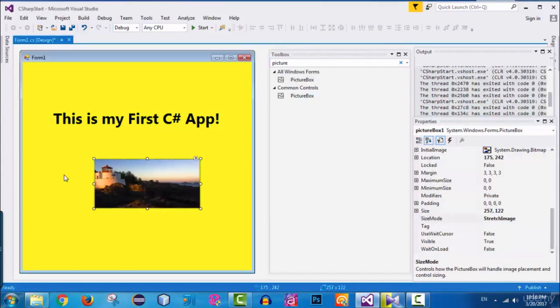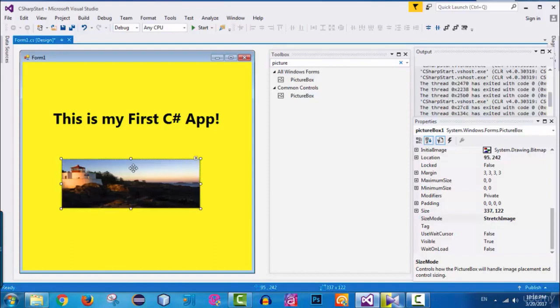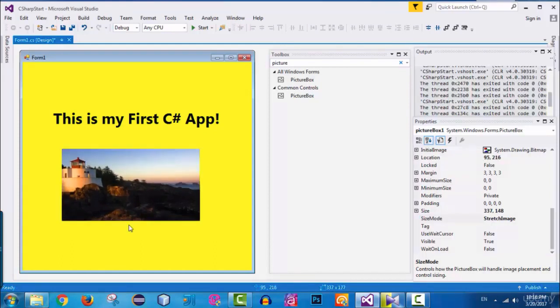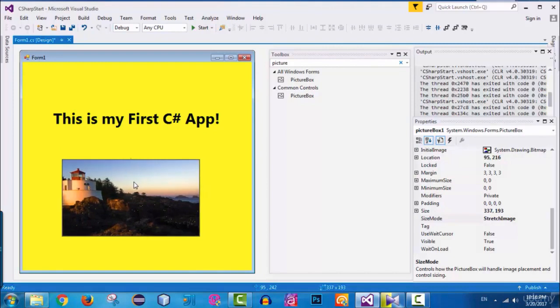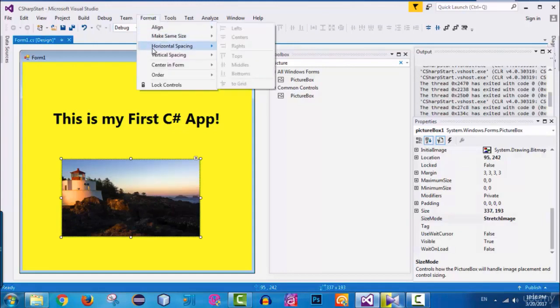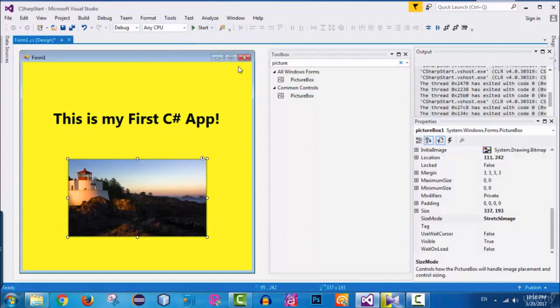So let's increase the width and the height of this picture box. And let me just snap it to the label above. Or I can just select this picture box, and at the top just click on format, and then center in form, and then click on horizontally. So now this picture box is centered horizontally inside this form.